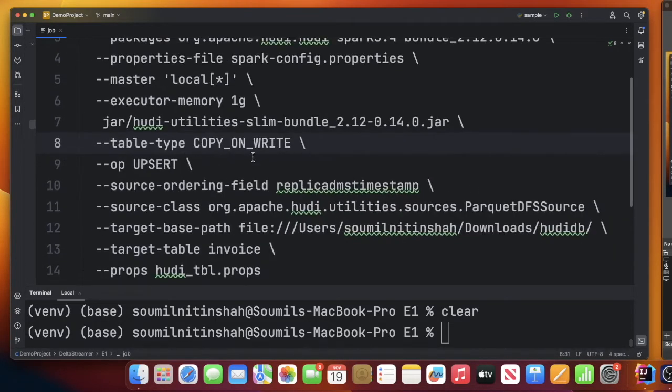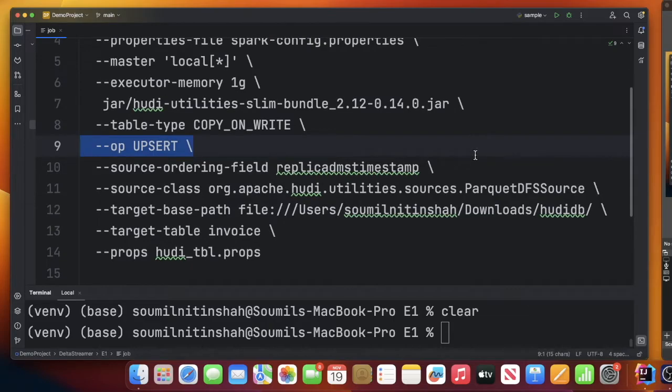Now observe over here, table type as copy on write. Hudi supports merge on read and copy on write. Operation, meaning you want to do upsert, insert, bulk insert, right? So I'm specifying that. Then this particular one here is the dedupe key or the precombine key, which is a replication timestamp. So I'm using a timestamp field to dedupe my data.